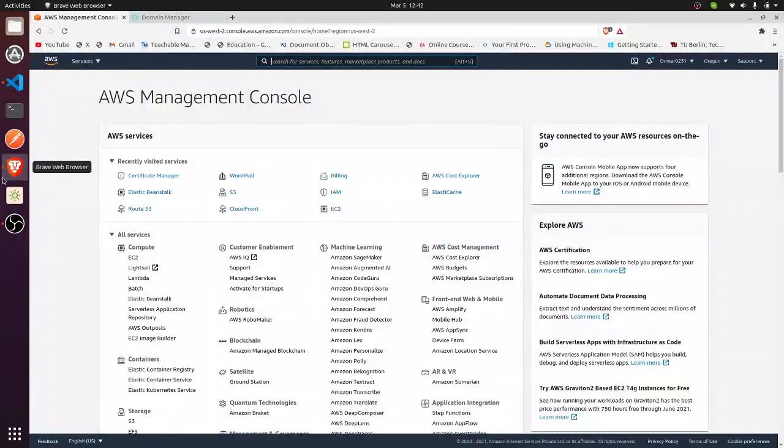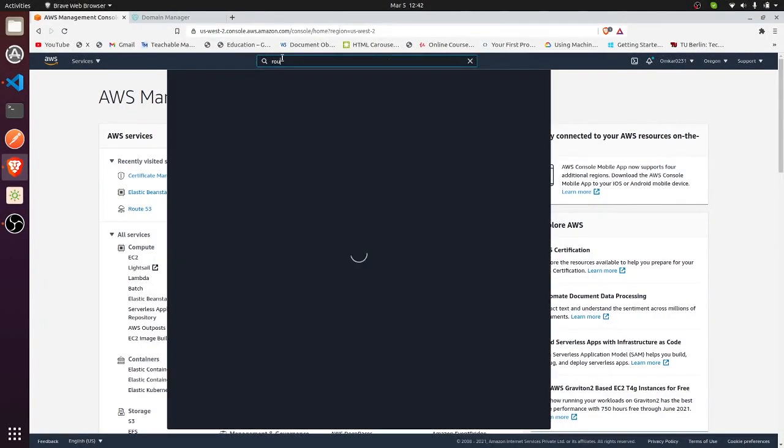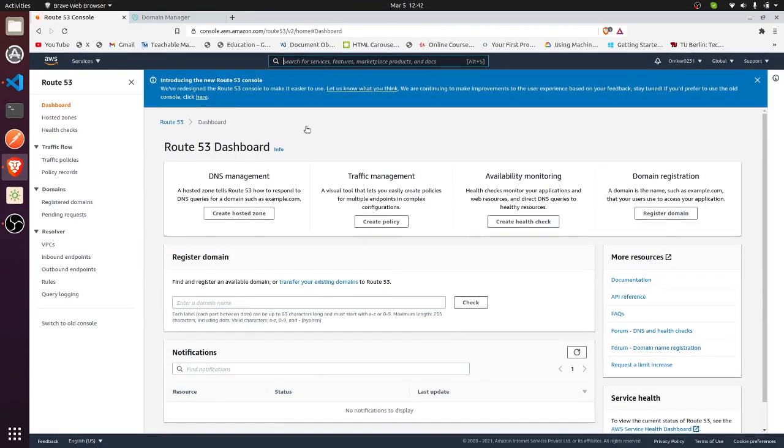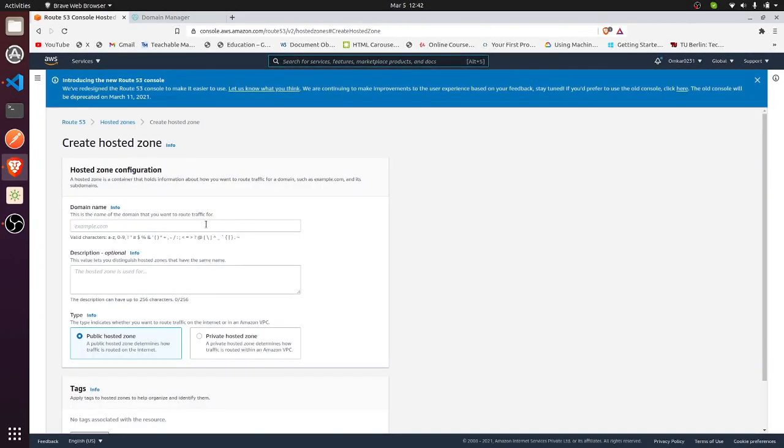First, go to the AWS console, go to Route 53. Here we have to create a new hosted zone, so click on create hosted zone and give our domain name, in this case onwardlearn.in.